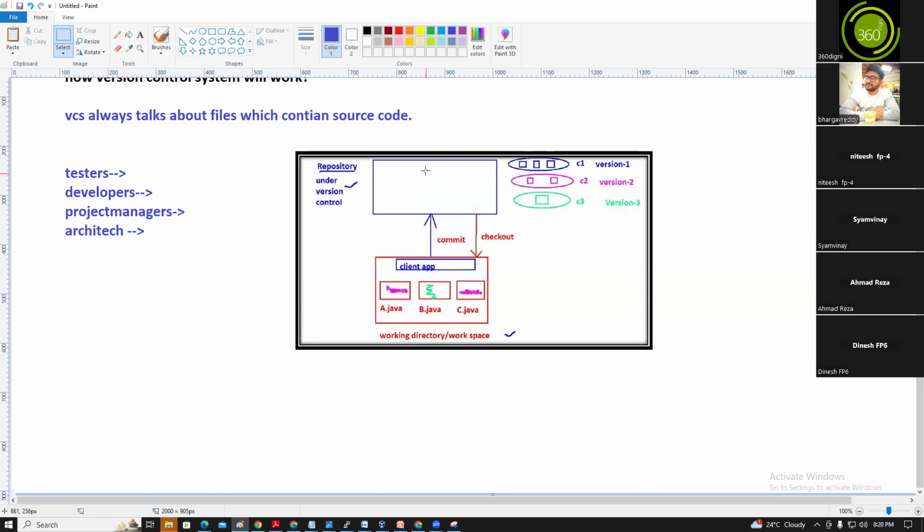You can commit to the centralized version control system, and check out the code, because more people are working. Once you commit, the other people can also commit their code. If you want to get their code also, you can use checkout. For example, C1 version 1, C2 version 2, C3 version 3.